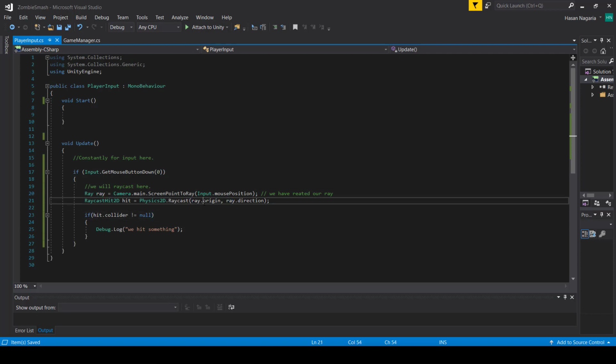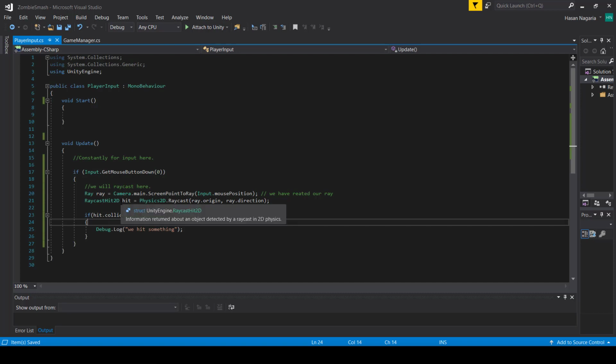We gave it the starting point of our ray, and we gave it the direction in which our ray was going. And then we are now checking whether the raycast actually hit something. And we do that like so, okay? So I'm going to save. And before I jump back, I want to emphasize that this hit variable and this hit.collider checks if the raycast actually hit a collider, okay?